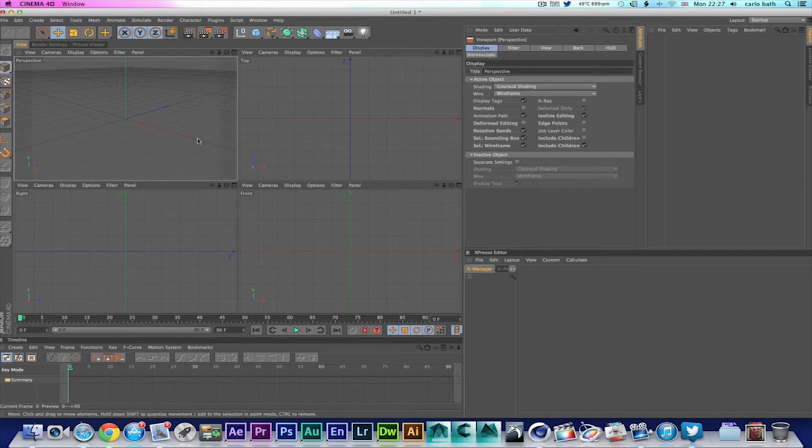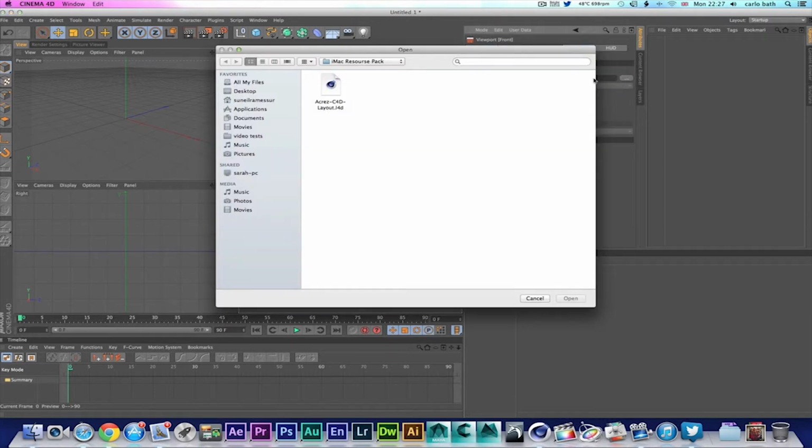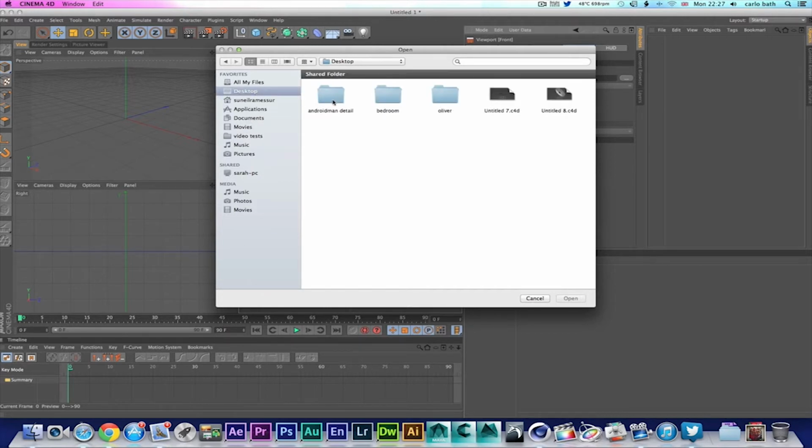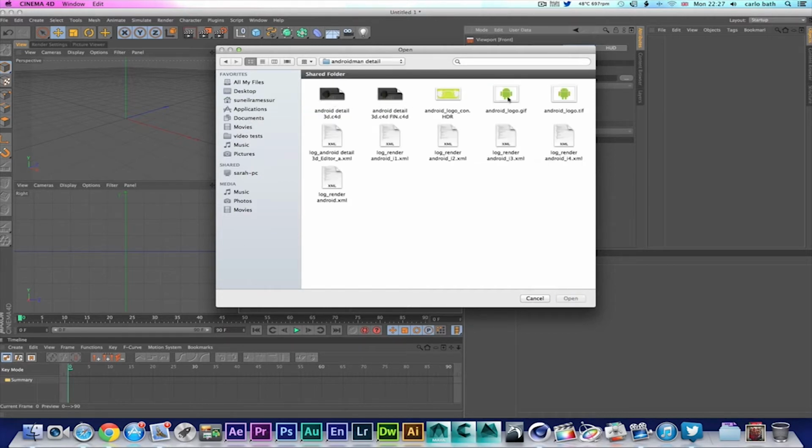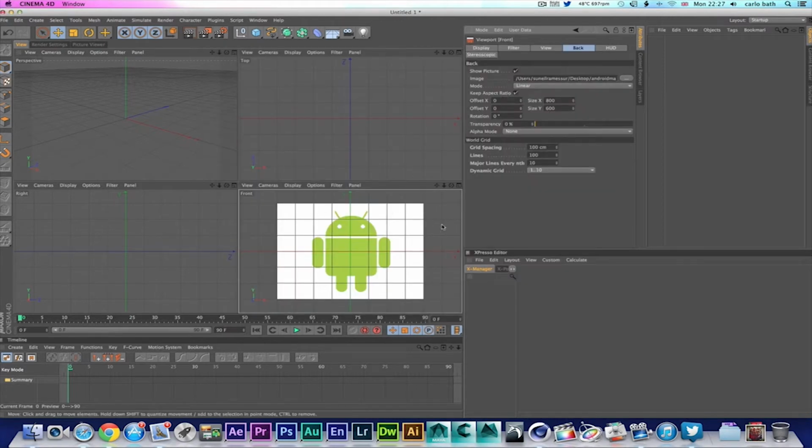Now we're only going to be using 2 of these screens, which is going to be the perspective mode and the front mode. We're not going to need the top and we're not going to need the right, so we won't bother with these. So what we're going to do is click inside this box here, click on back, and load our image. So I'm just going to find my image very quickly, and this is my image here of my Android man.